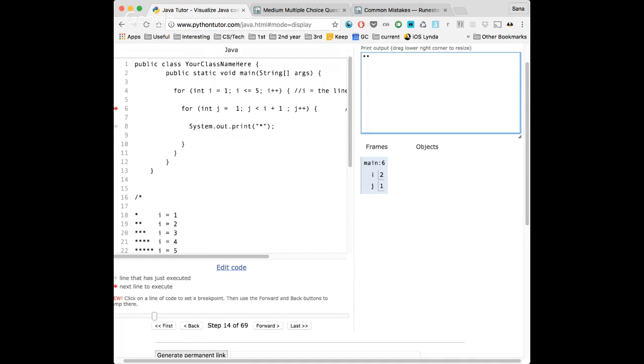2. That'd be 1. Yeah, 2, exactly. Because remember we said I is 2, right? I is 2, so this condition reads, we keep doing the second for loop until J is less than I plus 1. So until J is less than 2 plus 1, which is until J is less than 3. So we're going to run this for loop 3 times.